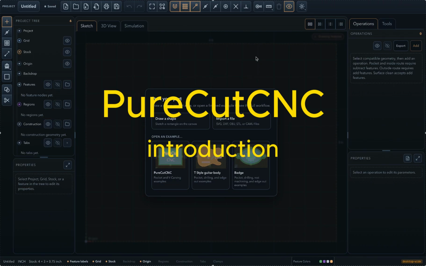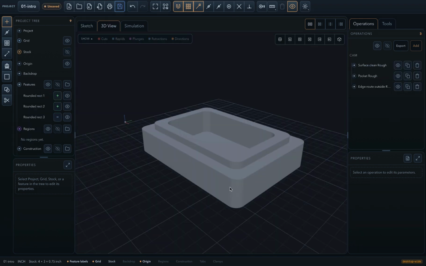Welcome to PureCutCNC, a simple CAD/CAM workflow for designing parts and preparing them for CNC machining. In this video, we'll create a basic model, add machining operations, preview the result, and export the finished toolpath.